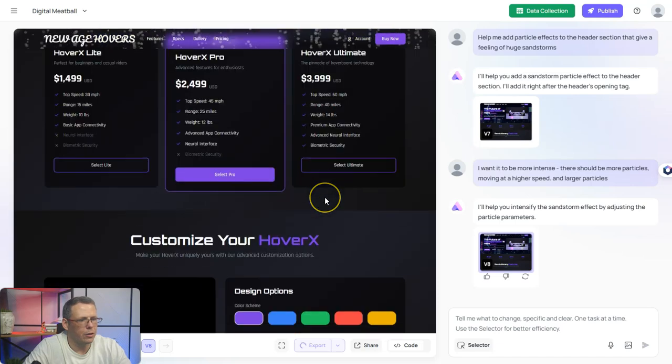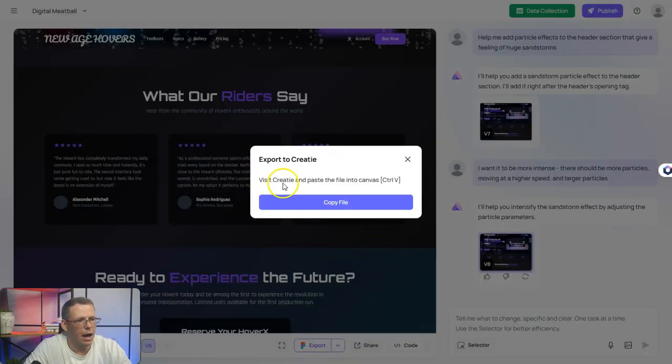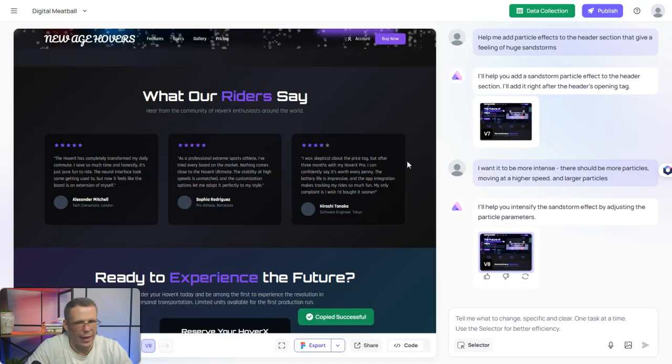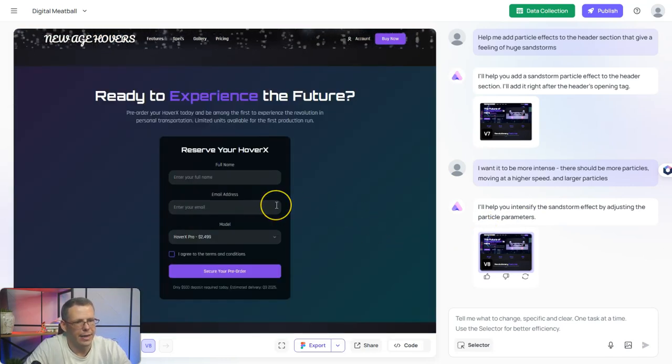All right, now when we're scrolling down even more, what we're going to talk about now is getting the data collection for it, right? So maybe you want the data. And then, here we go. Export to Createe, visit Createe, and paste the file in the canvas. Just copy the file, and then there you go. That's it. That's all you got to do. Very, very simple. Like I was telling you about the data, right? So let's do that now.